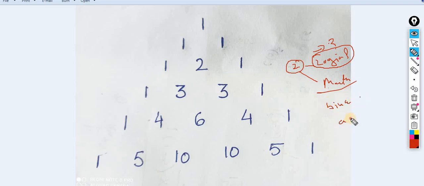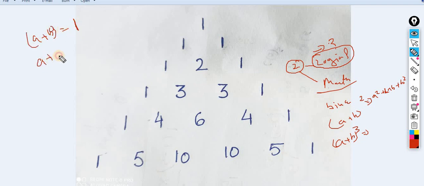A plus b whole square equals a square plus 2ab plus b square, something like this. You might have understood this concept. Then a plus b whole cube, and so on. Now if I clearly observe it, a plus b to the power 0 means 1. A plus b to the power 1 means a power 1, b power 1. If I do a plus b whole square, then it means a square plus 2ab plus b square.